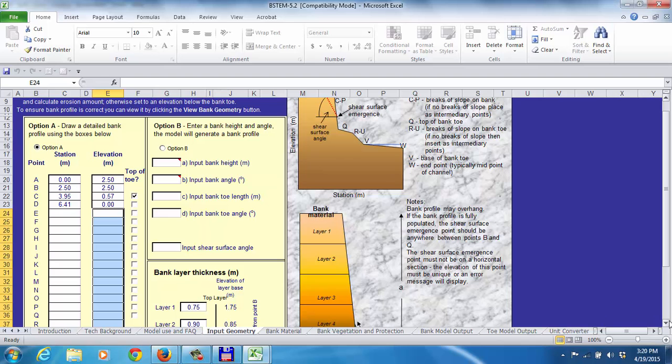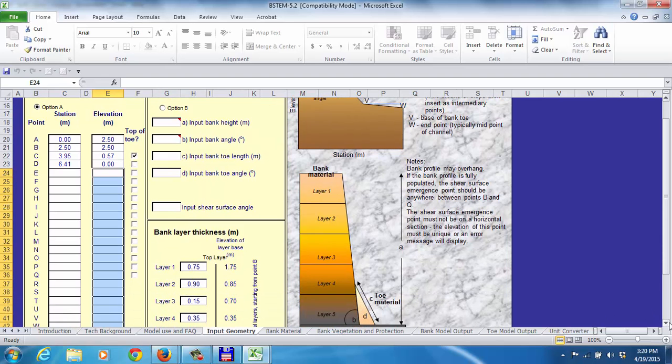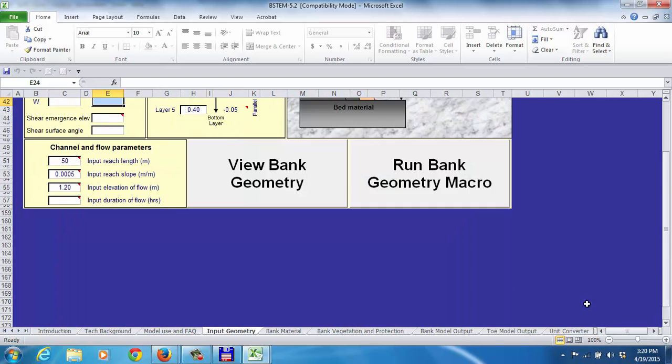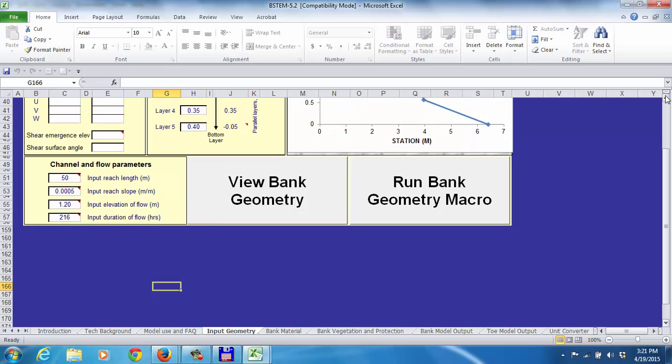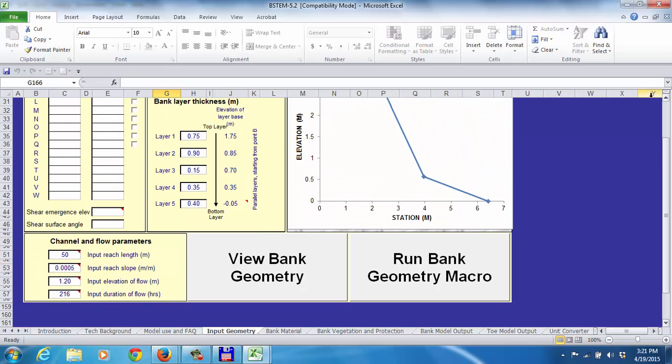The layers are still in there and everything, but the difference we're going to have now, the water table depth and all that, and the height of the stream flow is going to be the same, but the difference is I'm going to change this to 216 hours. So you can do everything all in one shot. You don't have to do the calculations of erosion in any kind of a sequence. So here we'll view the bank geometry model, and that's that one right there.